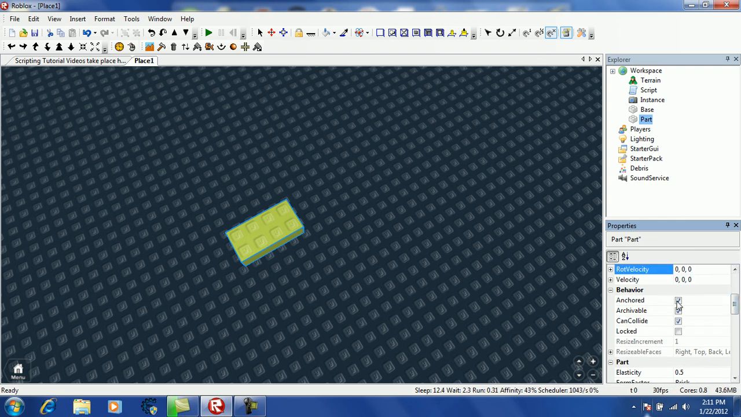Alright. Anchored. I would explain that. This is false. That means it does fall. This means it doesn't. Archivable. I think it means it doesn't get affected by scripts or some. No, I think it does. It does get affected by scripts if it's checked, and if it's not, then it doesn't. I believe. I'm not sure though.